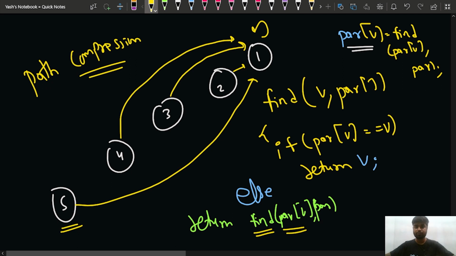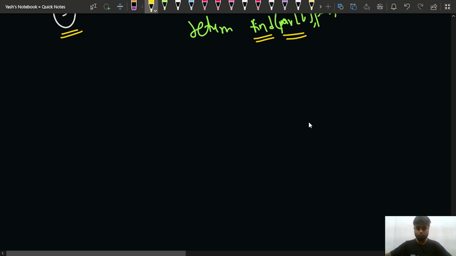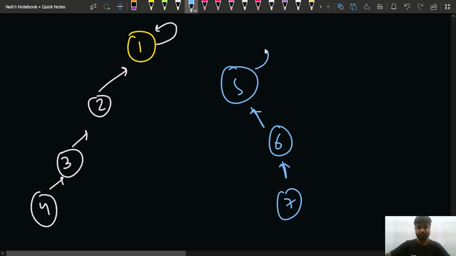So this is nothing but the path compression process. Now one more thing they are asking is to implement a function in which we have to find whether a and b belong to the same group or not, whether they are connected or not, whether they belong to the same subset or not. Correct. So let's say we have some arrangement like this. We have this kind of an arrangement.